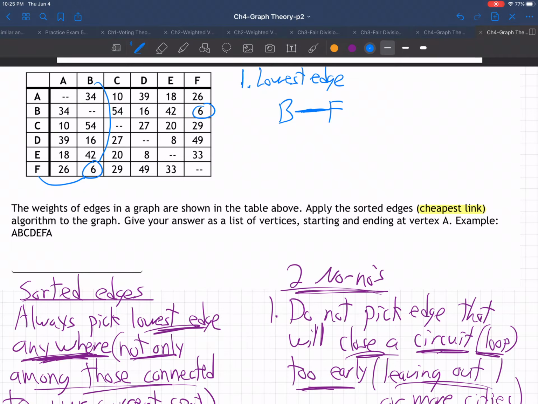Now we keep going. Now you might say, well, yeah, but they want vertex A. We'll make that work in the end. We just keep going for now. So we got that checked off. So now let's pick the next one. What's the next lowest number?